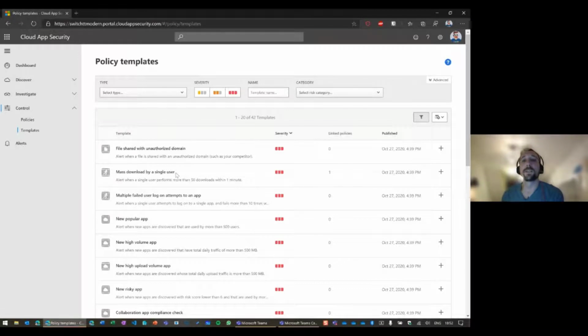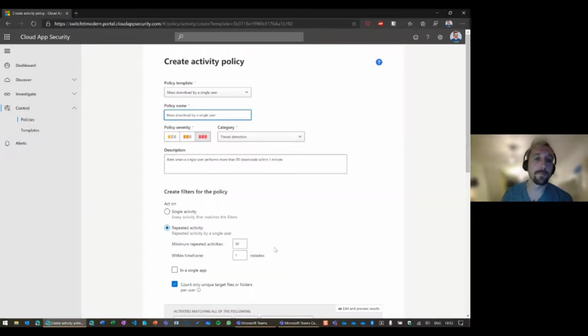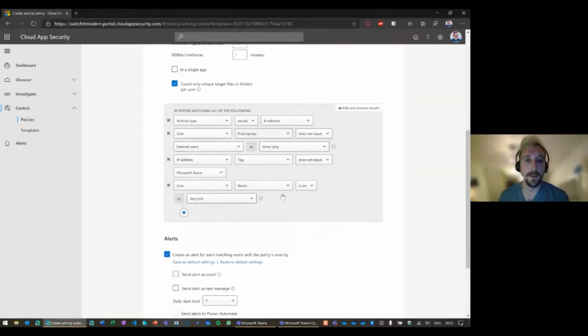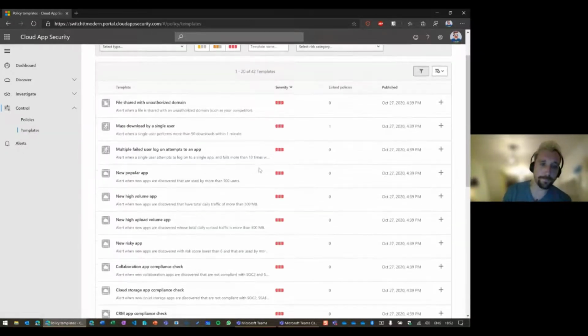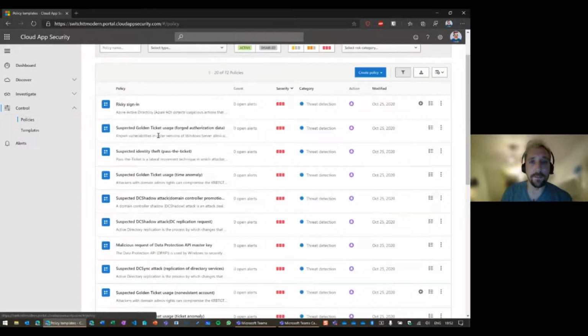Mass download by a single user. If a single user downloads more than 50 files within 1 minute, maybe something's wrong. Maybe he's getting data on his device for leaks. You can monitor it. If you want to use the template, you can click on it and fine-tune it yourself.